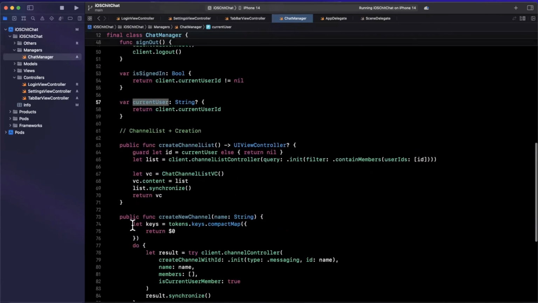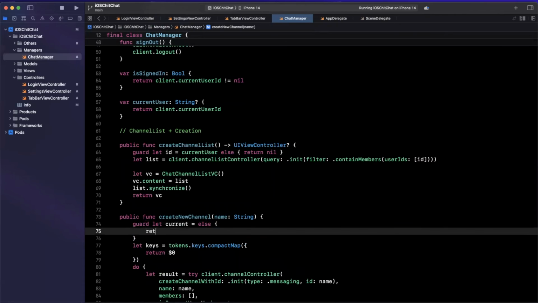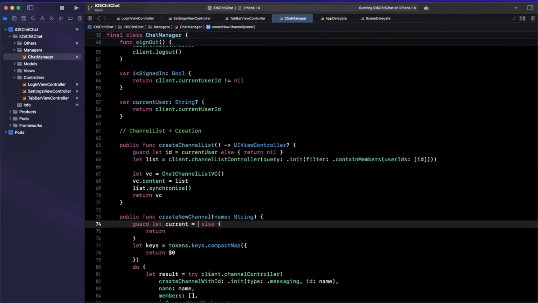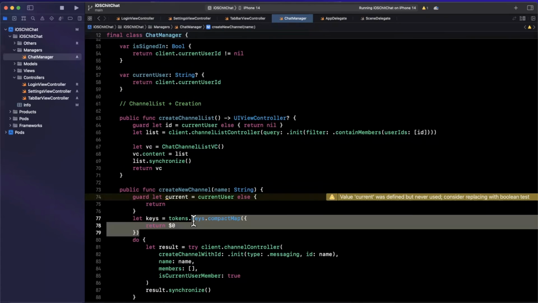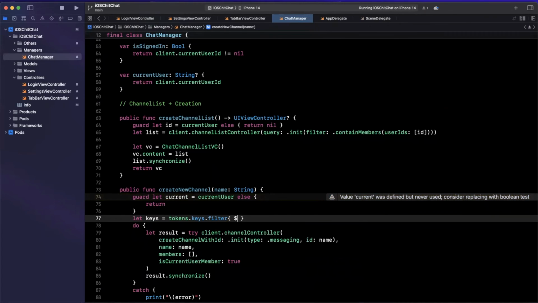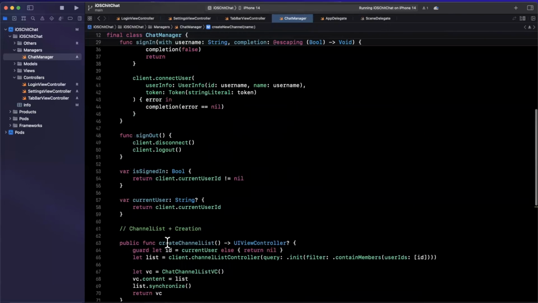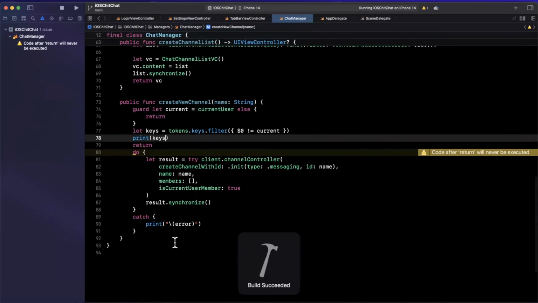So let's actually come up here and do this. We'll say guard let current, and this current is going to equal this current user right there. And then what we can do is say token. So let's actually make this even simpler. We can say filter, and let's try that one more time. We'll do filter $0 doesn't equal current. And I'll add a return here, and we will actually also print this out just to make sure we're adding the proper users. Go ahead and do a command B and make sure everything is building.